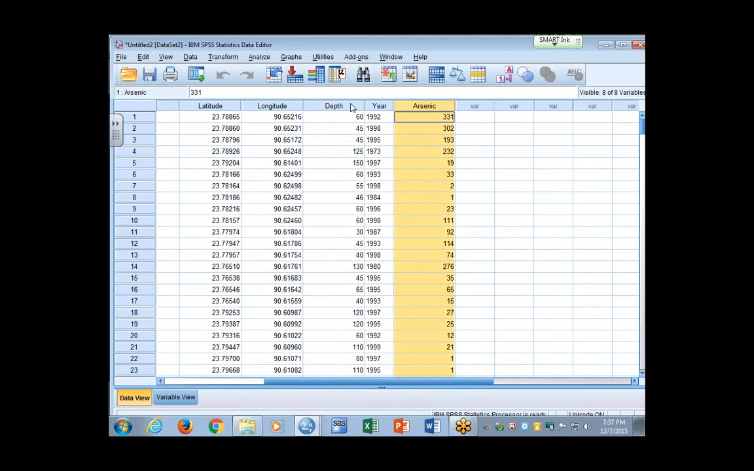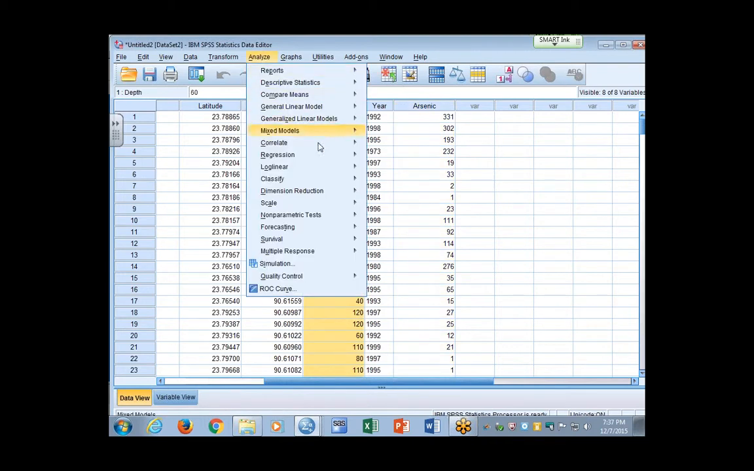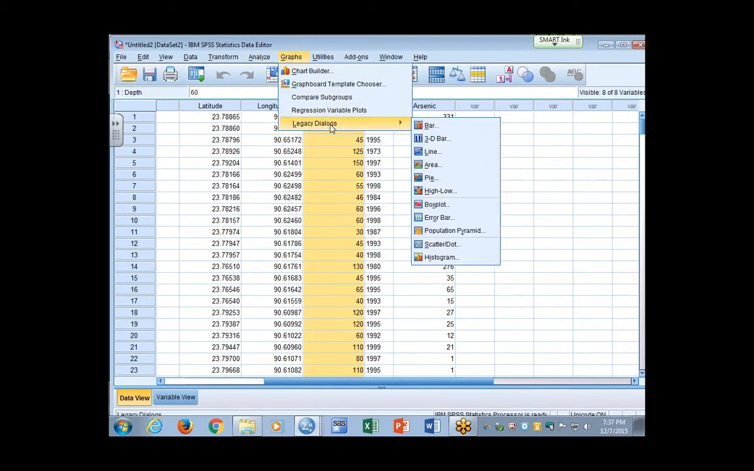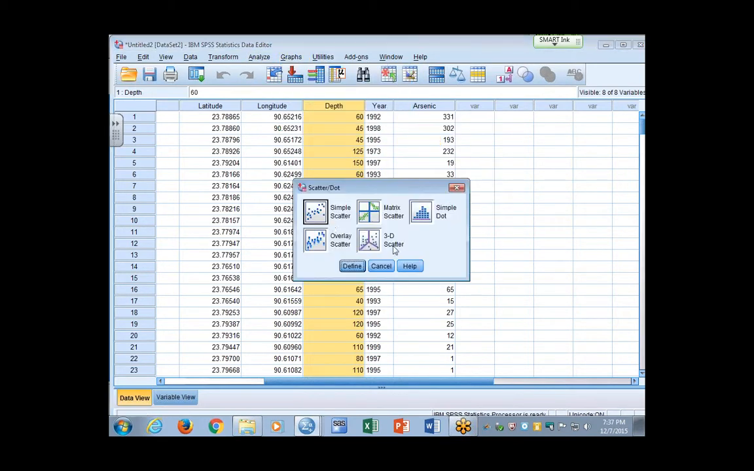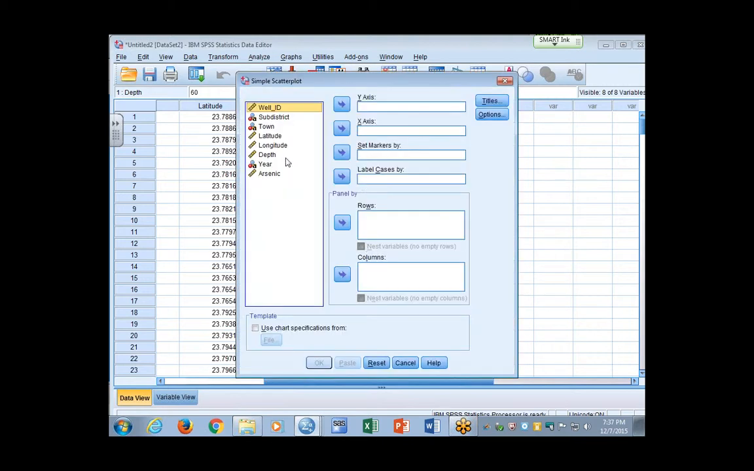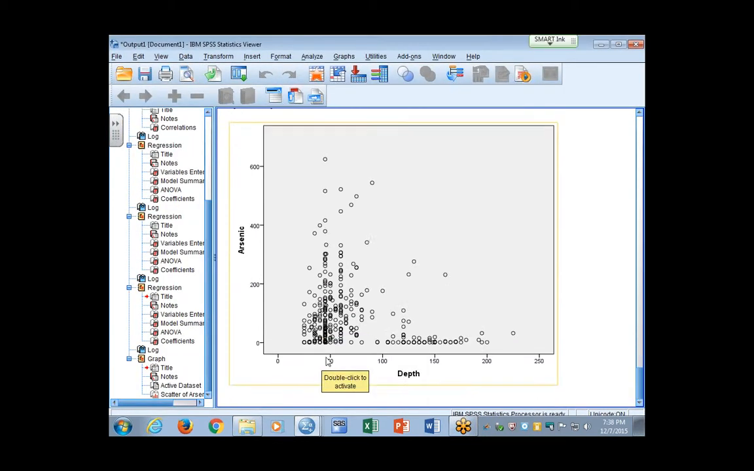Right, so let's take a look at these two numerical variables. So I'm going to go to Analyze. I'm going to go to Correlate. Actually, first, what's a good thing to do first? Let's do a scatter plot, see if there's an association. Okay, and we're going to put depth on our x-axis. I think that's probably going to be our predictor variable, and our dependent variable is going to be arsenic. See if there's an association between depth and arsenic.